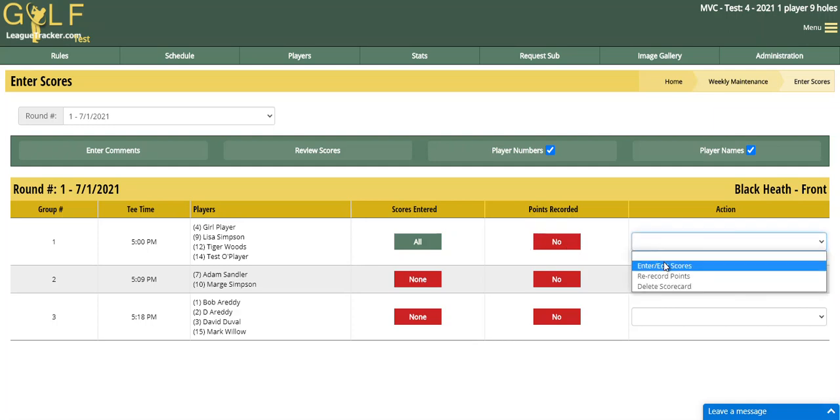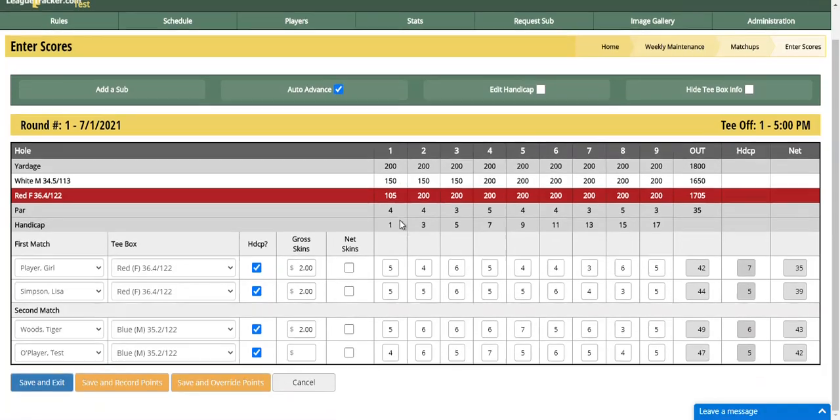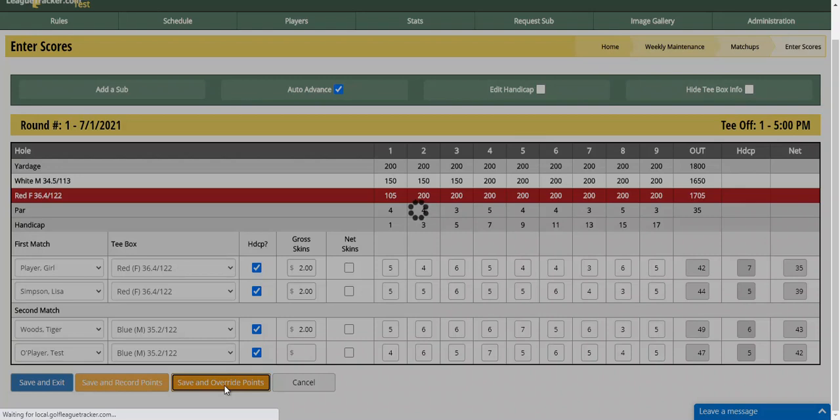Now let me go back into here, into edit and score, enter and edit scores. And the other button in here is save and override points. Similar to save and record points, save and record automatically records the points based on my league settings. If I click on save and override, it will calculate those points, but it's going to give me the opportunity to override the calculated points in the system.